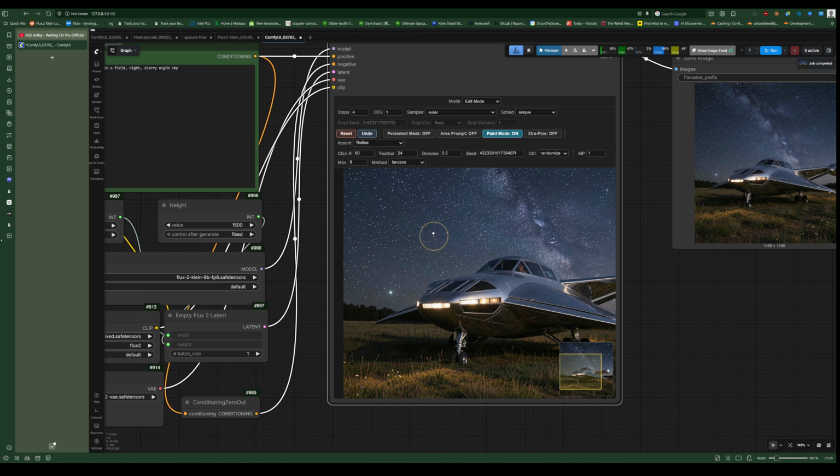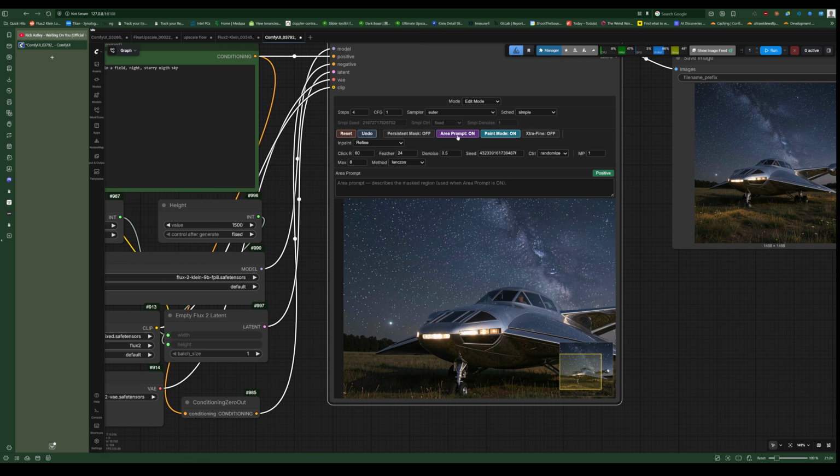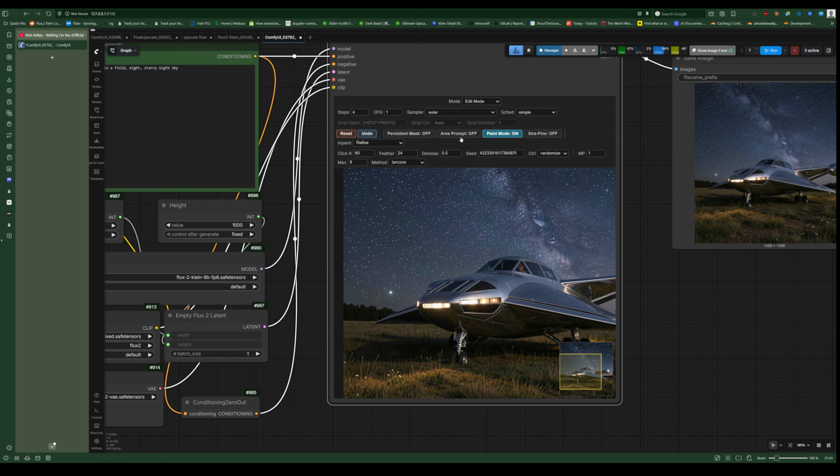Now you can guide it with a prompt for an area, but the guided prompts for areas work better in the next mode. Before I show you the next mode though, persistent mask: whatever the last mask you created, you can just keep queuing the workflow to see varieties. You don't have to keep drawing an area each time, but that's fairly self-explanatory.